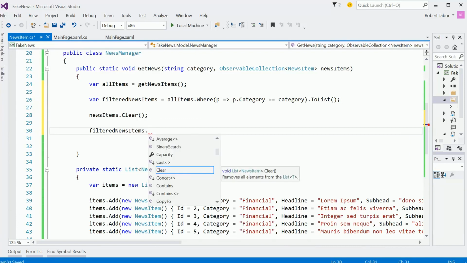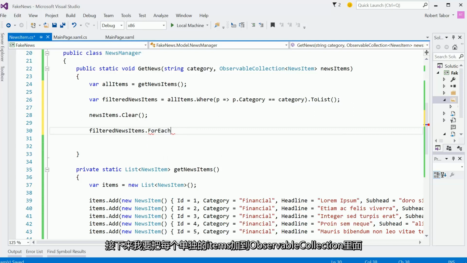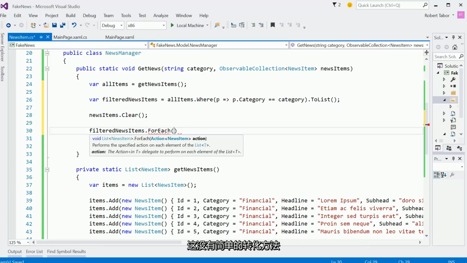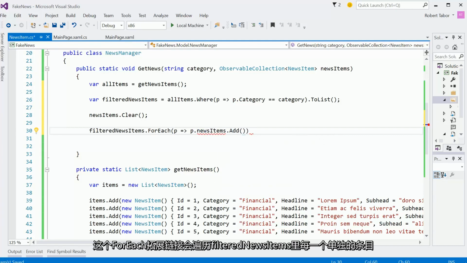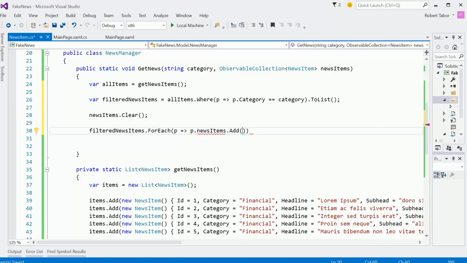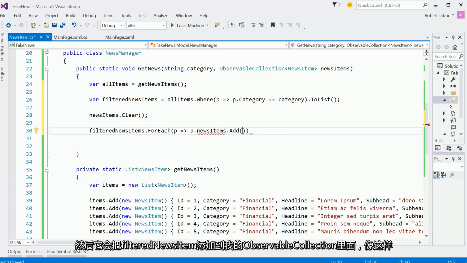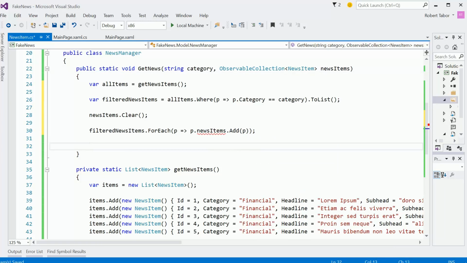Filter news items. And then I need to add each of the individual items in the list to the observable collection. There's no easy way to convert. So let me do this. This is a nice little trick. This ForEach LINQ extension method will go through each individual item in the filtered news items, and will add that filtered news item to my observable collection of news item, like so. Whoops. There we go. Okay, that should work.